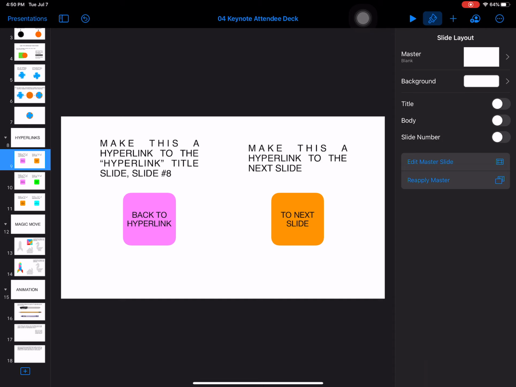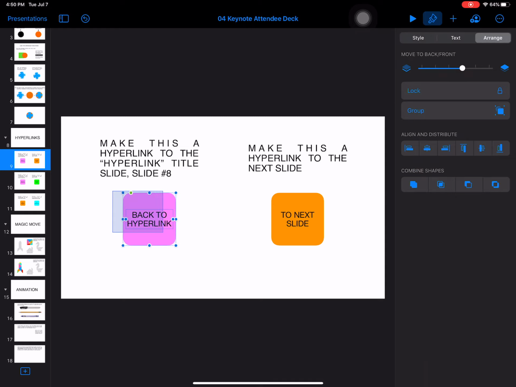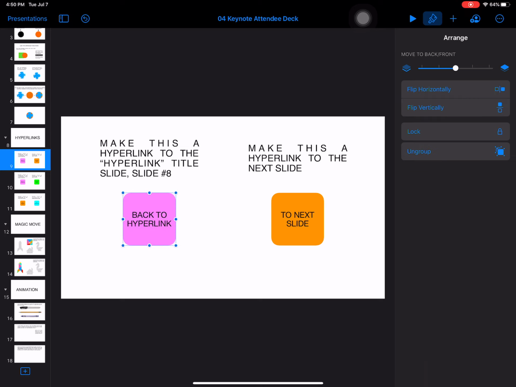So in order to begin, one thing that I have to note is that in the attendee deck that is in the Google Drive, your text and your shapes are grouped. What I mean by that is that the pink square and the text on top of it has been grouped together. And what I did not realize was that if a shape is grouped with text, you cannot hyperlink that shape. So this is good practice for us to ungroup shapes.